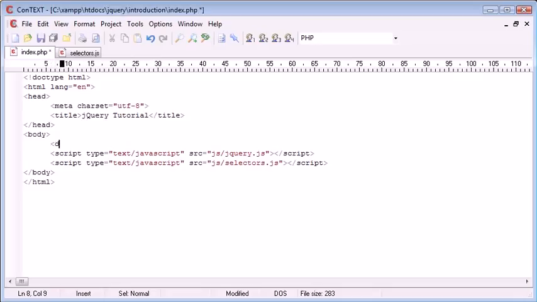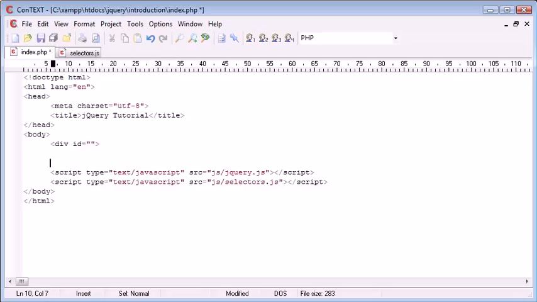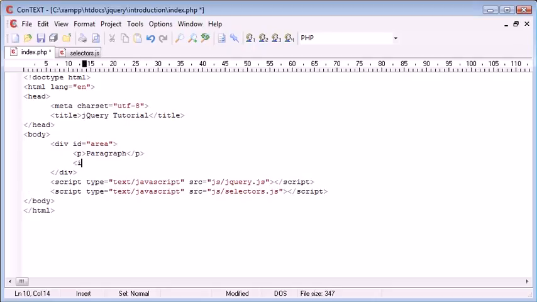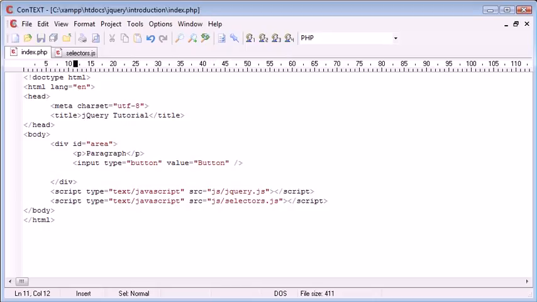So now we want to go ahead and select elements only from a particular area. So to do this, we can go ahead in our index.php page and create a div. We'll give it an ID, so we'll say area, and then inside here we can create some elements. So this is a paragraph, and let's go ahead and create a button as well. And then finally let's go ahead and create a span.